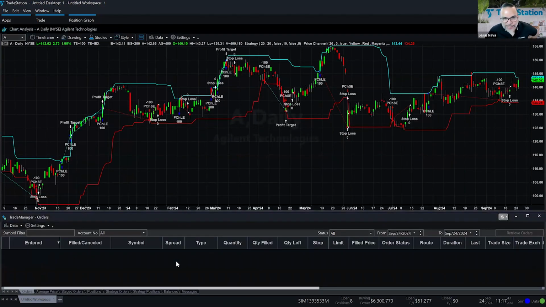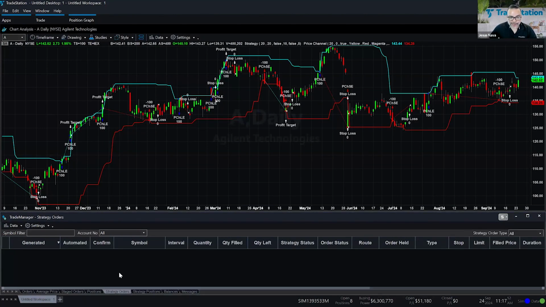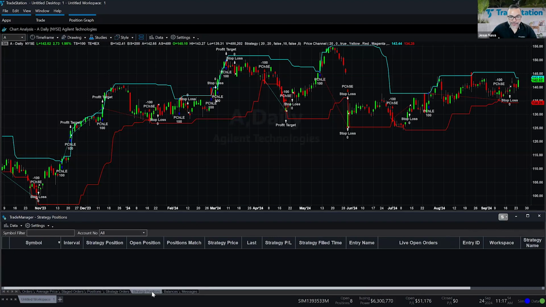And what the strategy automation checkbox is referring to is these two tabs that you find in the TradeManager: strategy orders. Let me click it. You see that it's blank, and strategy positions. And you can see that it's blank as well. These two tabs, strategy orders and strategy positions, which you've probably seen when you go to the TradeManager, will only show information if you've turned on automation.